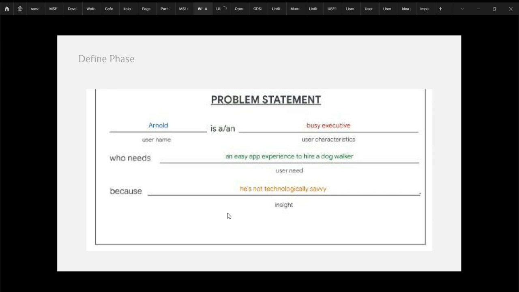Now, even from this, we can assume what the user story could be. The user story is going to be something like: as a busy executive, right? So what do they want? Who wants an easy app experience for a dog walker, right? As a busy executive, I want to hire a dog walker so that, then the benefit that I want from getting a dog walker. So that's what the user story is going to look like.